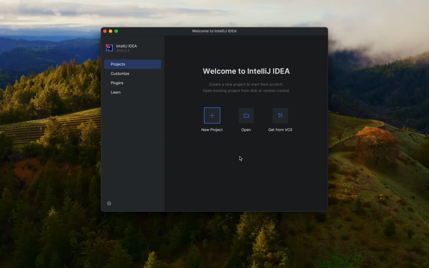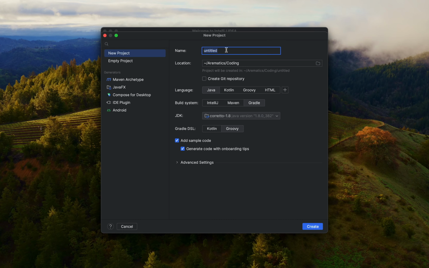When you install IntelliJ and start the application, you will see a window like this. Maybe you are using the older design of IntelliJ. Maybe then you have a little bit of another design, but it will have the same buttons. We click on New Project and we give our project a name first of all. I name it Java Beginner.